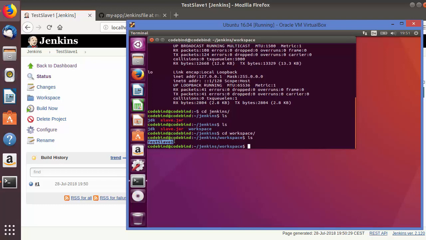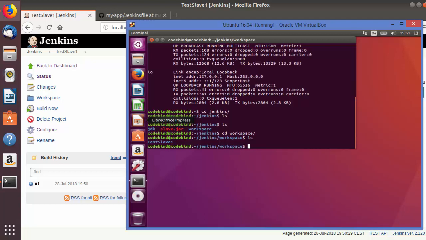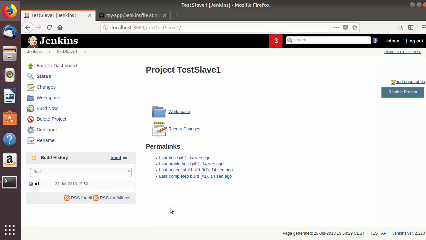So that means everything is working fine, and this job is executed on the slave machine and not on my master machine, which is where my Jenkins is actually running. So everything is executed on the slave machine now. So this is how you can create a slave node using Jenkins, and you can connect to the slave node in Jenkins. In the next video, I'm going to show you some more options related to the slave nodes and master nodes.